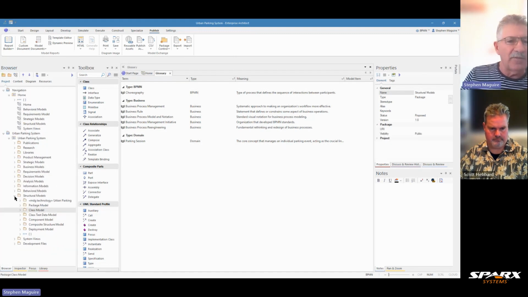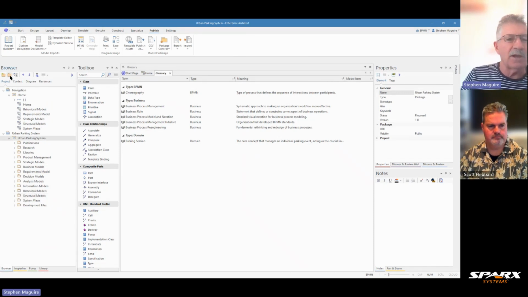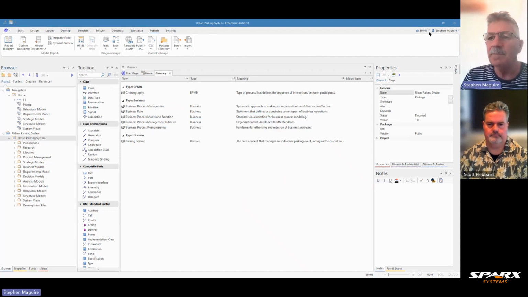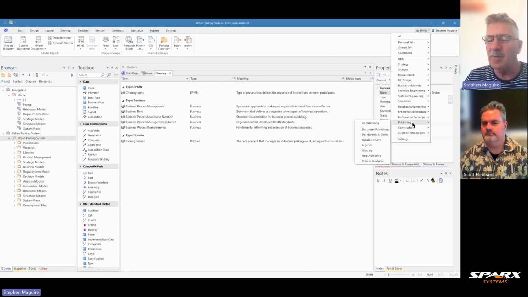So let's create another package under here called glossaries. And I'm just going to create a package using the package icon on the browser toolbar. And actually, before we do that, let's change our perspective into glossaries, because we are going to do some work with that. So publishing is the perspective set, and there we've got glossaries there.